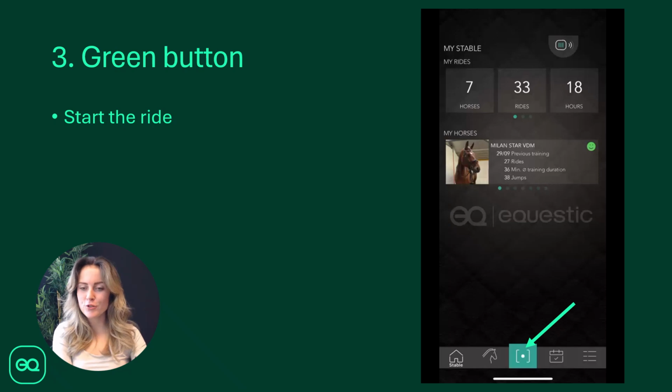In the first tutorial I explained what you need to do to start a ride and to stop a ride, what you can see during the ride and what you can see after the ride. So if you want to know more about that, you can go to tutorial 1.